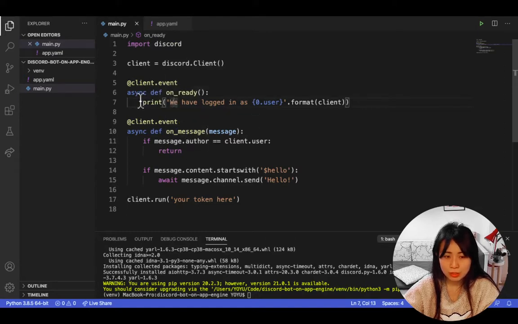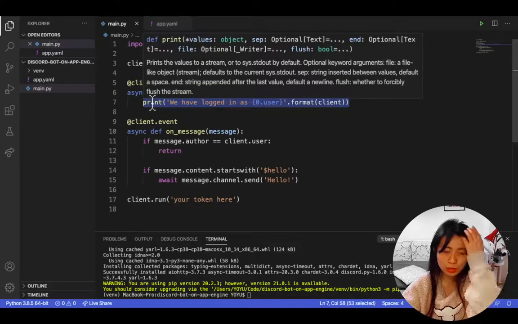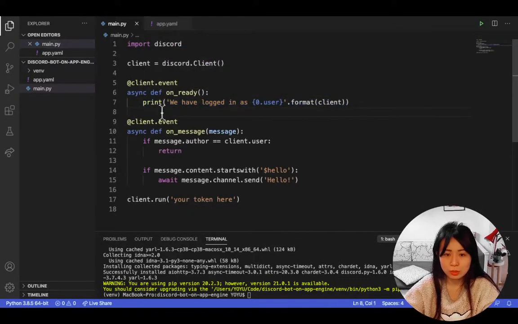So onReady function is effectively to say, okay, once this client logged on to my Discord server, what we need to do. So here what it does is to print a message, to say we have logged in as this user, and this print message will go into the logs on App Engine. So it will not show on your Discord chat channels, but it will be captured in the App Engine log. So it's more for you to debug, for you to check if the program is running correctly.